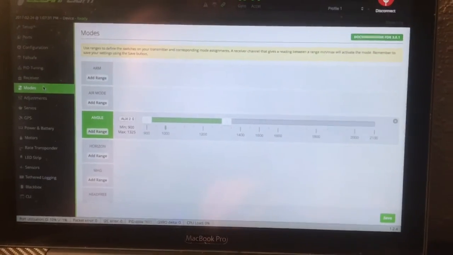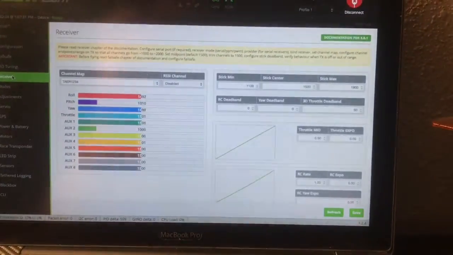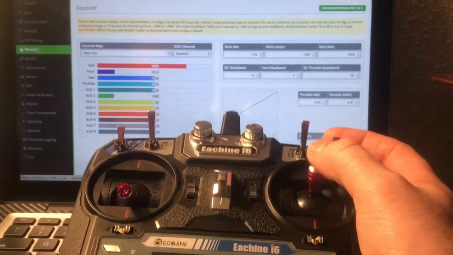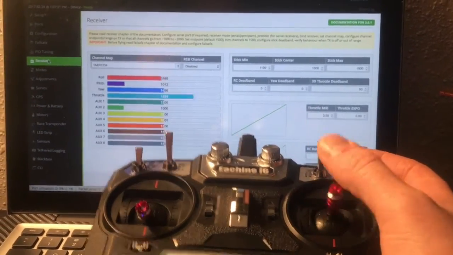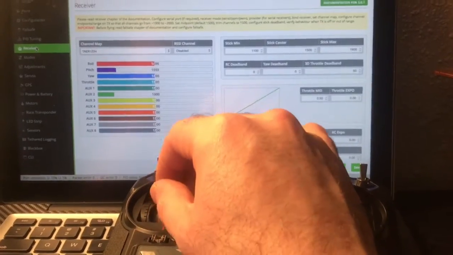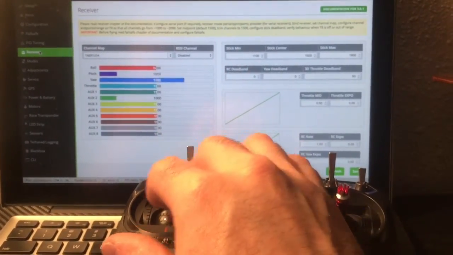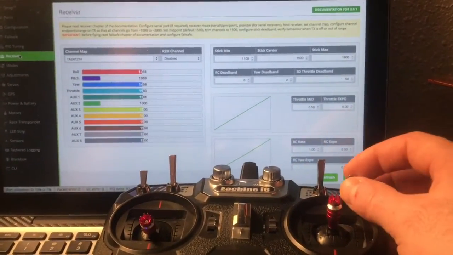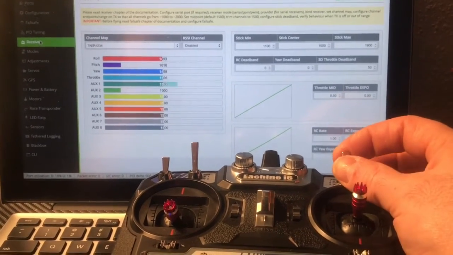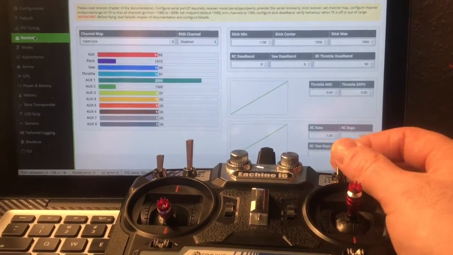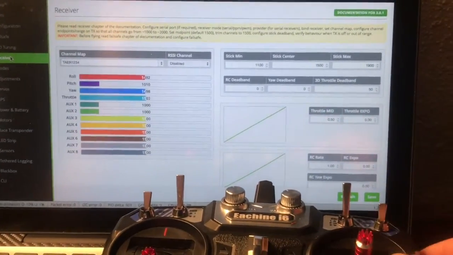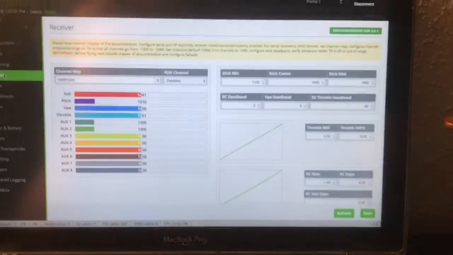Now we just need to check the channels to see how the order is. The elevator on the radio registers as roll on the flight controller. Roll is registering as throttle. Throttle is registering as pitch, and the only thing that's right is yaw. My auxiliary channels are also functioning fine, and those are actually correct. So I just need to rearrange the channels. That is really easy to do.